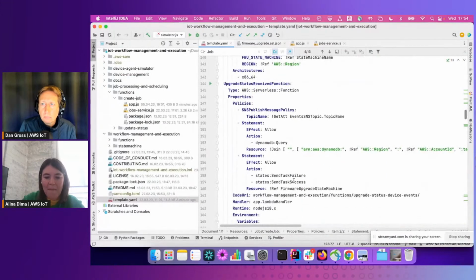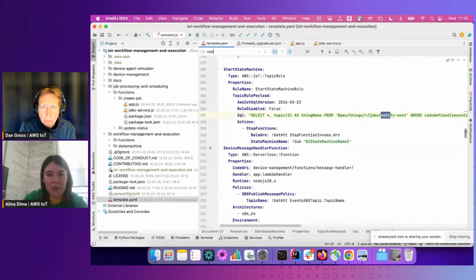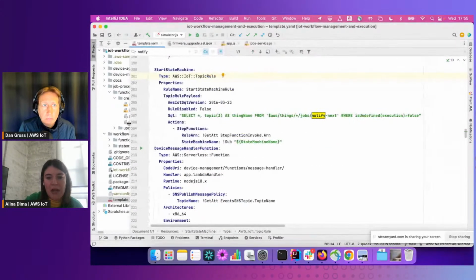Cool. So now, as a next step, I think we should look at what happens when a message arrives on the notify next topic. IoT Jobs as a service is going to take care of publishing the message on notify next. And now we're going to be looking at what we do. This is the rule, which is called start state machine. It's not surprising, because this rule kicks off the workflow execution, like I said earlier. So this is actually going to start the state machine.